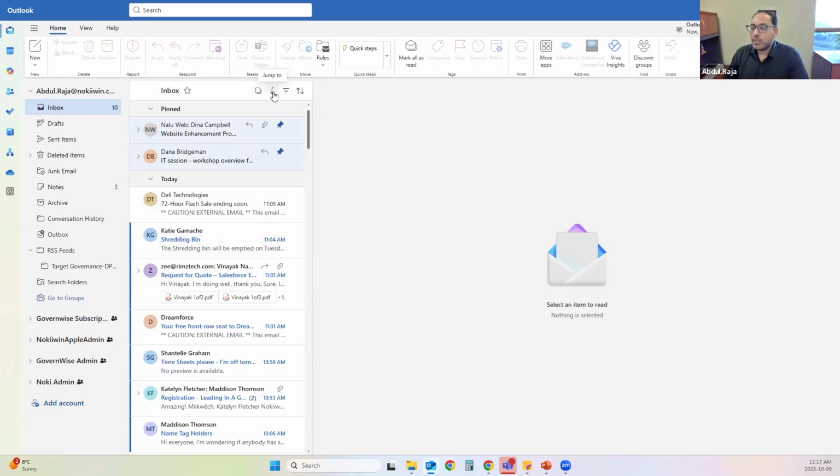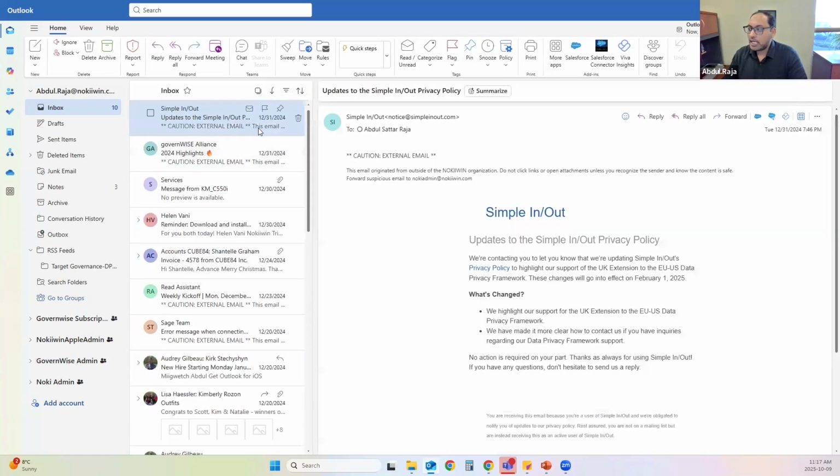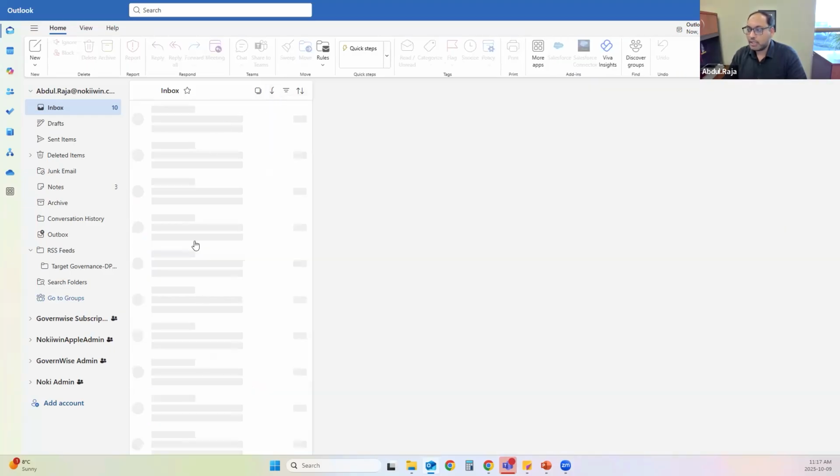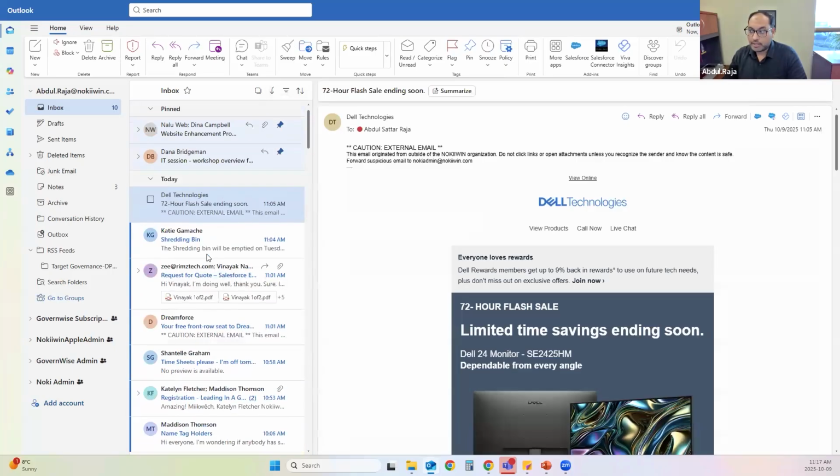The next thing that you will see here is jump to. If you click jump to, you will see a couple of options here: today, yesterday, last week, last month, last year. Let's say I click last year, and it will take me to all the emails from 2024. So that's an easier way to jump. If you go back and click today, you will reach back to your latest emails.